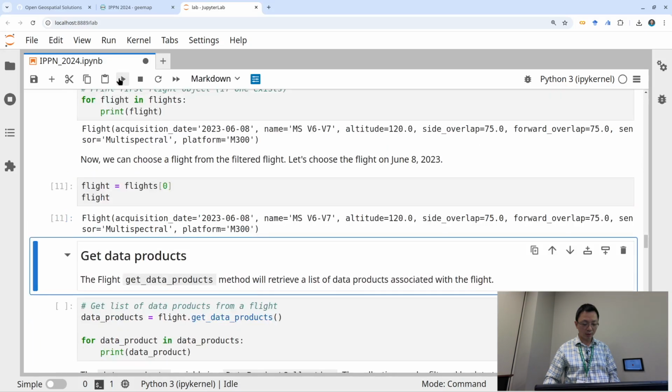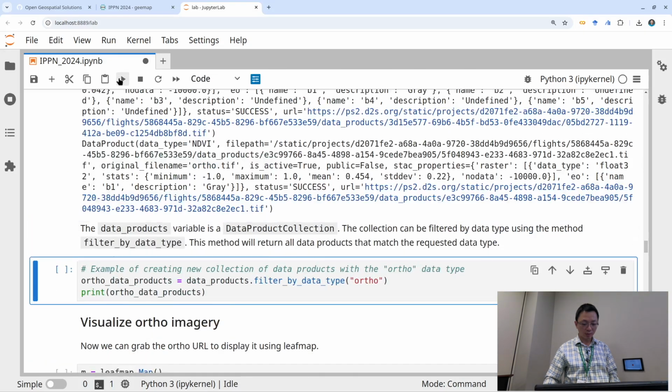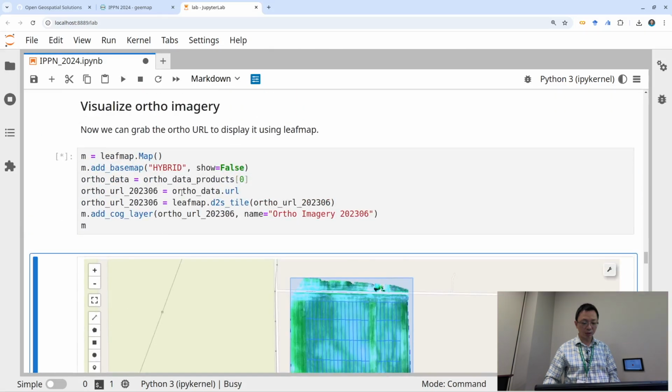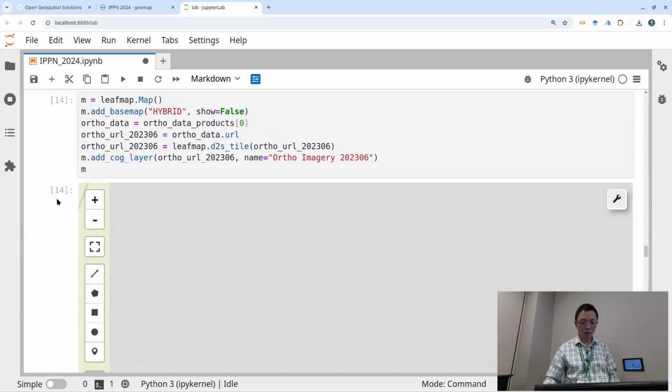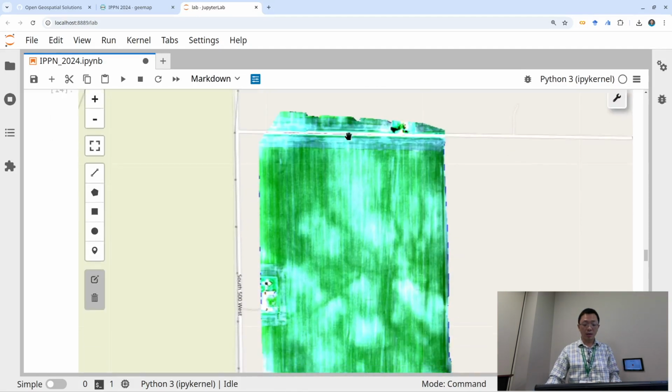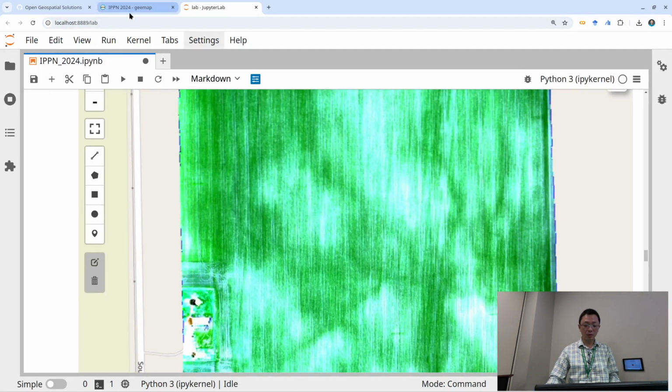So I'm going to show you the data product. The process is exactly the same, and I'm going to show you what it looks like here. So this is from June 2023. Right, so this is the imagery. Again, you should have access to this one on the D2S platform.